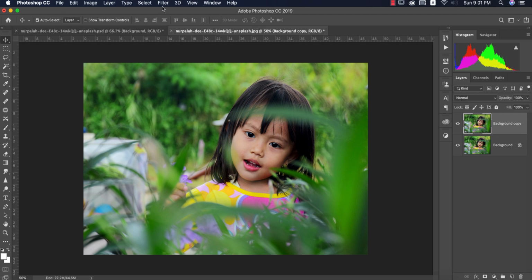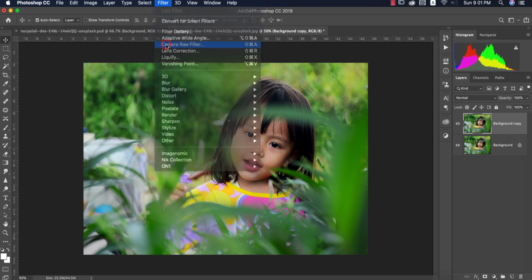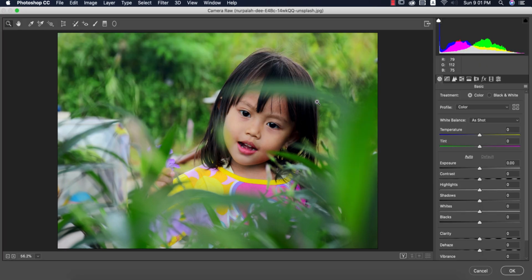After that, go to the filter and camera raw filter. So camera raw filter is a plugin of Photoshop. If you want to get the download link of the camera filter, please check out my video description. And another thing is that if you are a user of the CC version, that means the Creative Cloud version, you are getting this camera filter by default in your Photoshop.